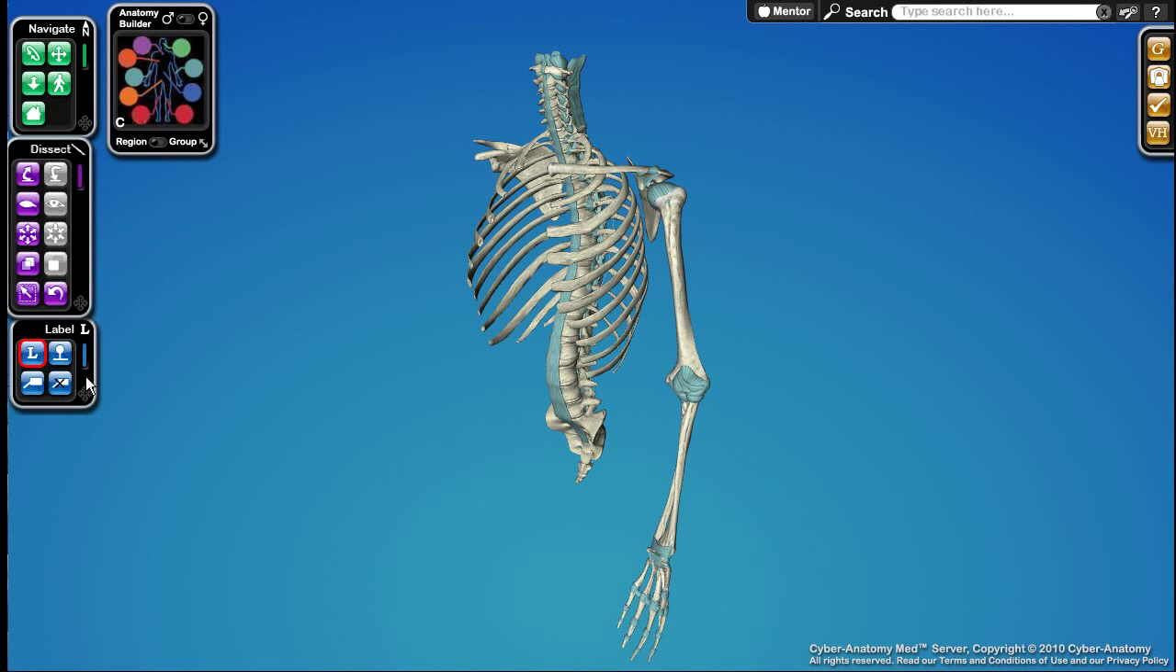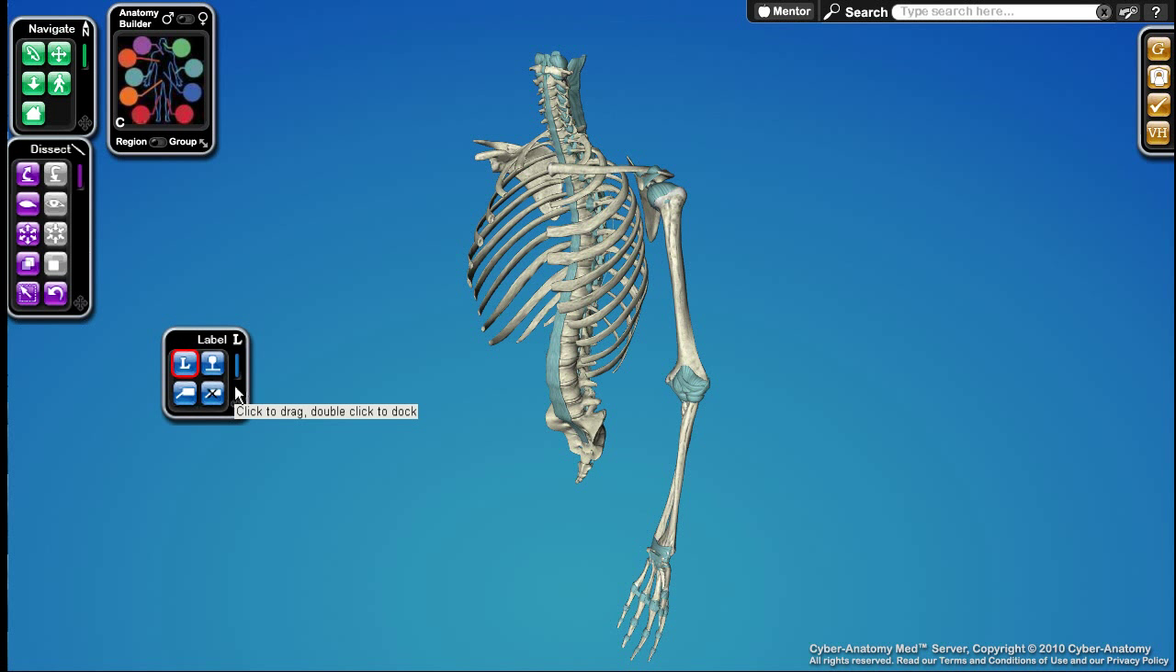Finally, we'll look at the label palette here. And you'll note that since you started as a new user, another thing that's happened is the label tool itself is already turned on. This is what's showing whenever you point at something. So you see when I point at this, it tells me that's the left third rib. If I turn this off, I no longer have that label pointing back.